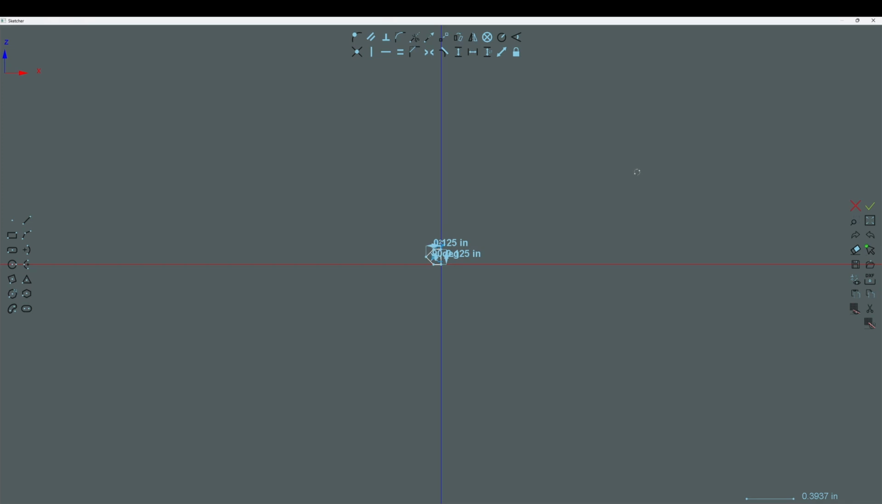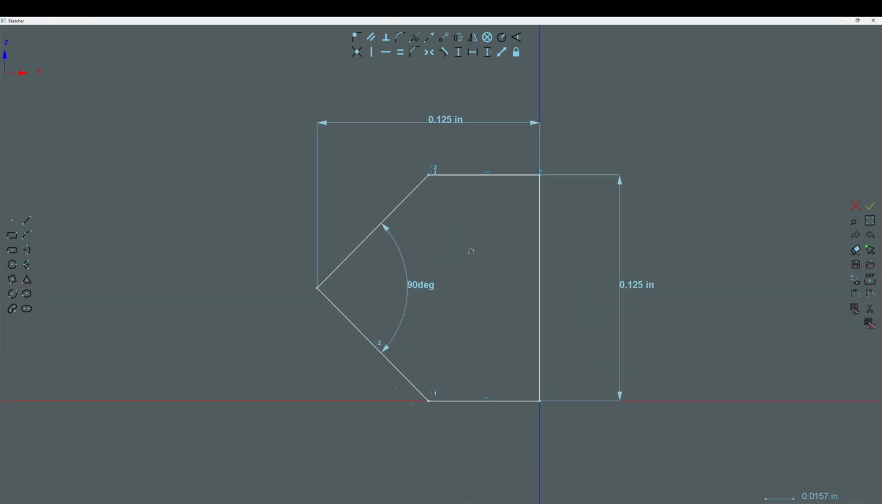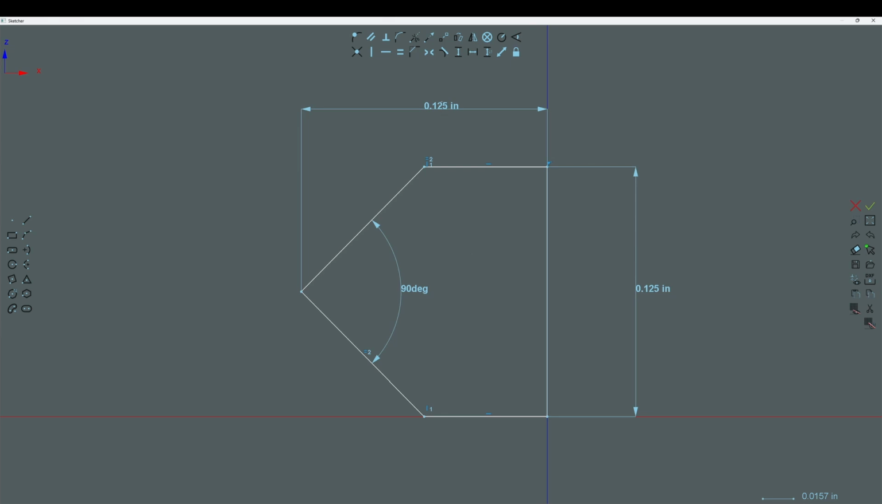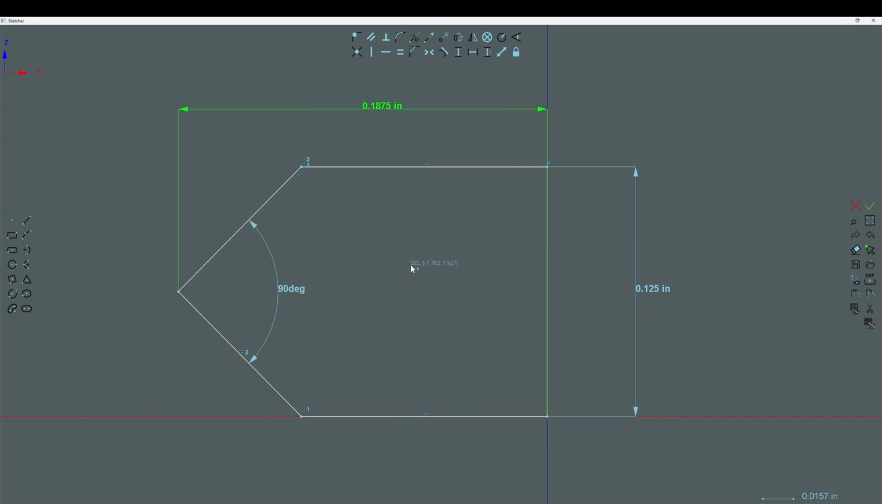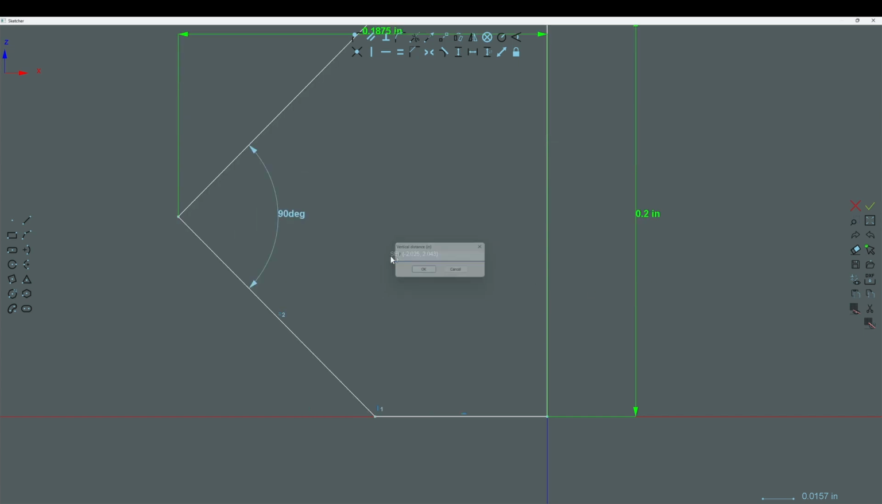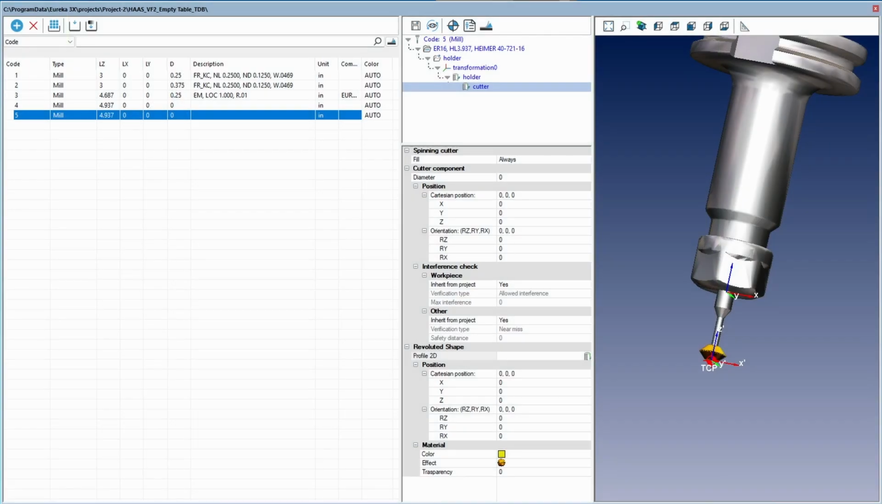Maximize the Sketcher window. In navigation mode, zoom in on the sketch. Switch to selection mode and double-click the 0.125 inch dimension at the top and change it to 0.1875 inches. Then click OK. Change the height to 0.2 inches. Then press Enter. Click the green check mark to accept the changes.